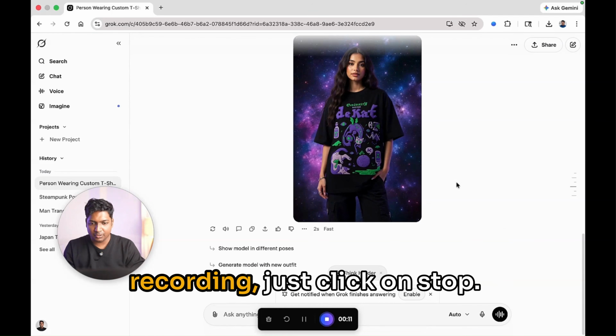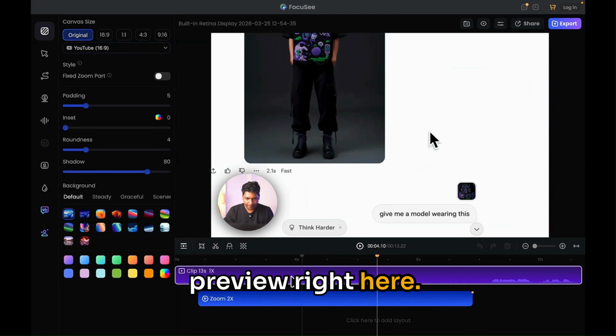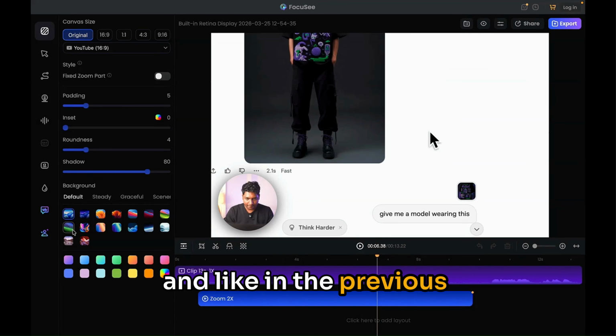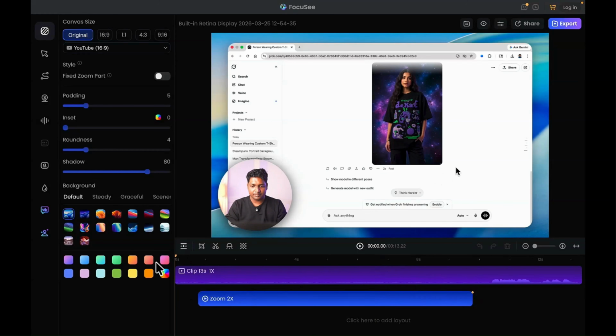And once you're done with the recording, just click on stop. And we have got this preview right here. You also have other options, and like in the previous tools, we have the option to change the background. Let's see how it is. You just click here and the background is changed.